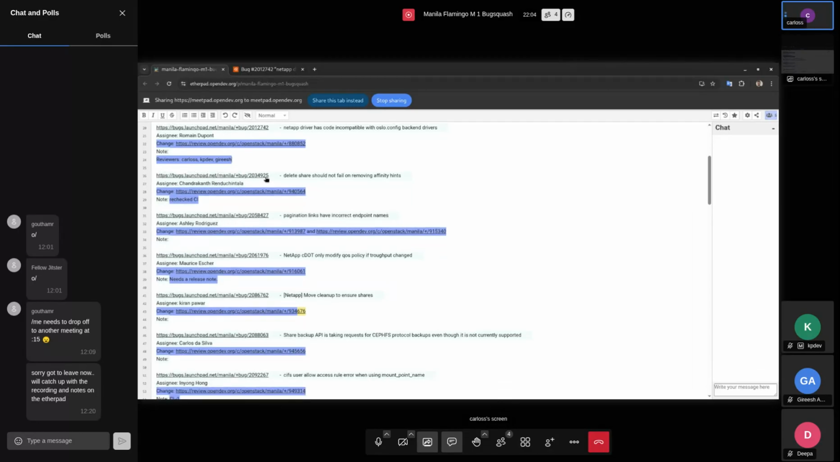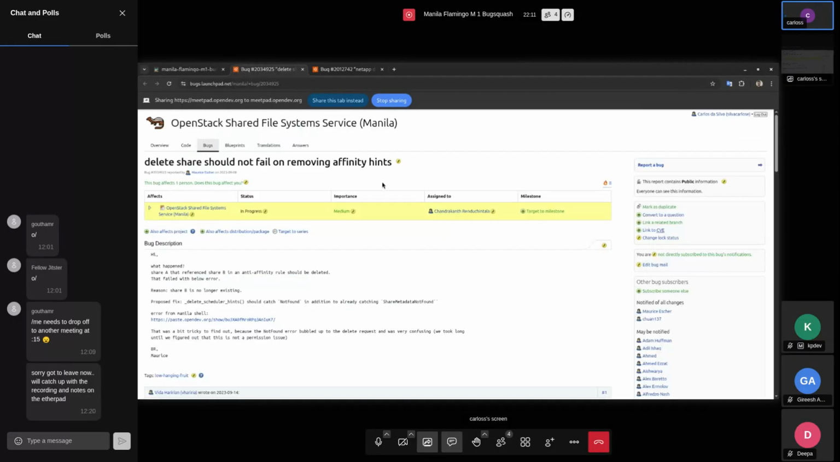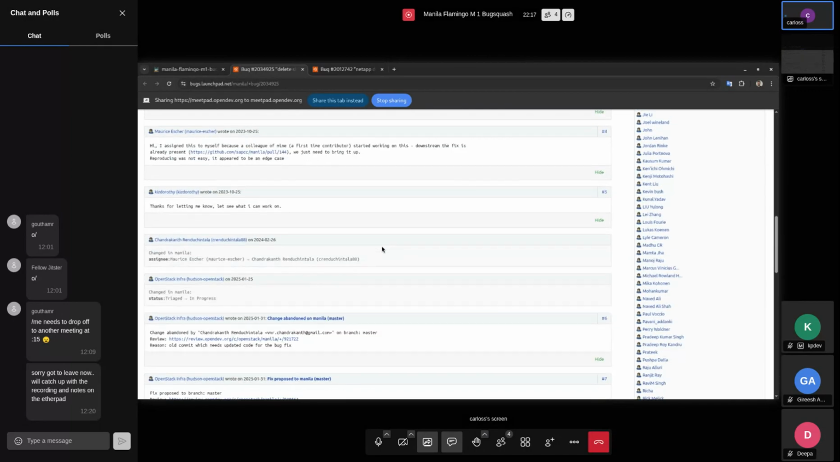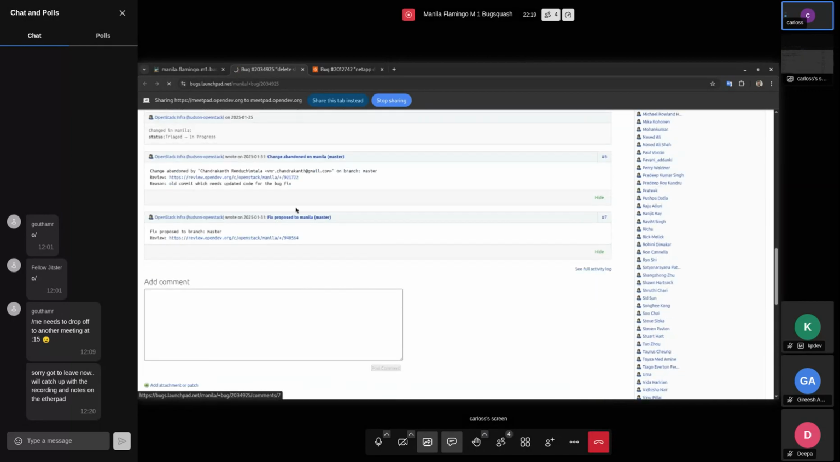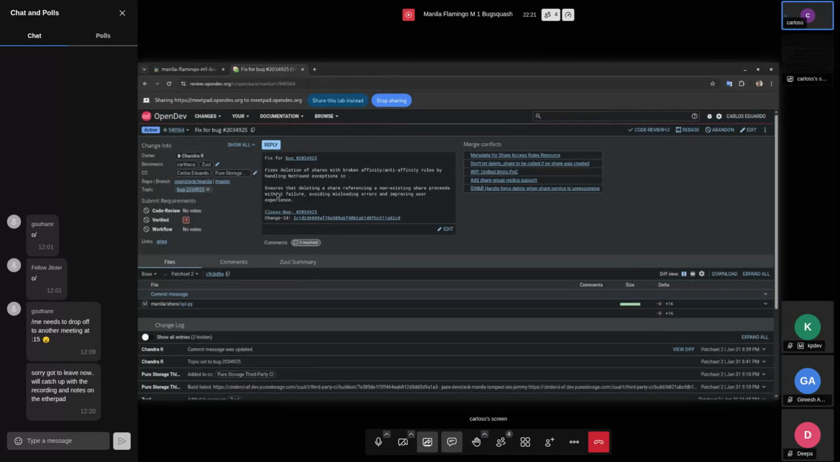Next one, we have delete share would not fail on removing affinity hints. So then this is the next bug we have. It's not targeted to any milestone, but we have a fix proposed. And the fix is this one.